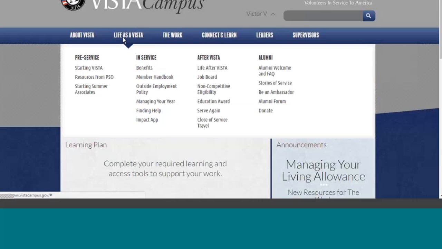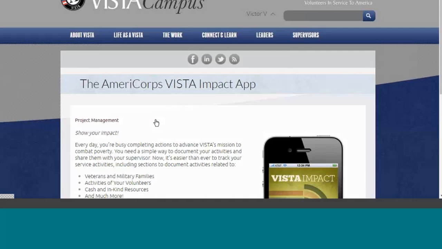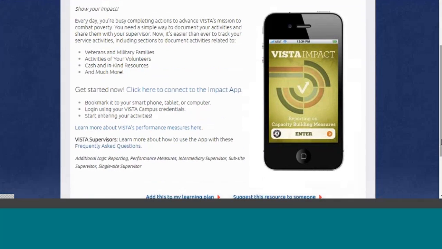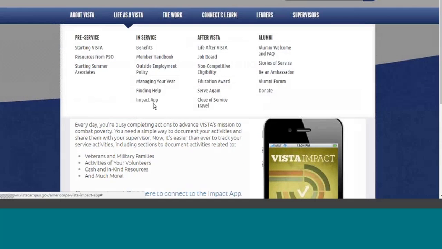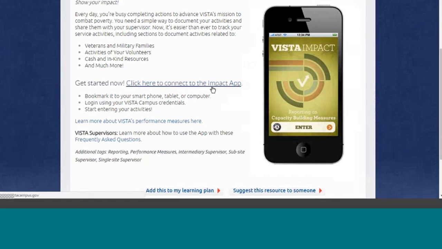One of the features that Andy mentioned that I just wanted to navigate to, so you know exactly how to access it, is the AmeriCorps Vista impact reporting tool. What's labeled here as an Impact App, but as Andy mentioned, it's not an app in the sense of something that you have to install on your phone from an app store. It's really just a mobile-friendly website. And as you noticed, I went there from the link under Life as a Vista, Impact App. Once I get there, if I click this link here to connect to the Impact App, it'll take me to the actual Impact website. And from there, I'll be able to log in, but you don't have to create a new username and password to use the Impact tool. You can just log in with the same username and password that you use for the campus.